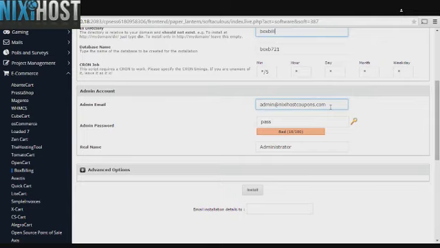Enter an administrative email and password, as well as the administrator's real name. The email address used here must already exist.